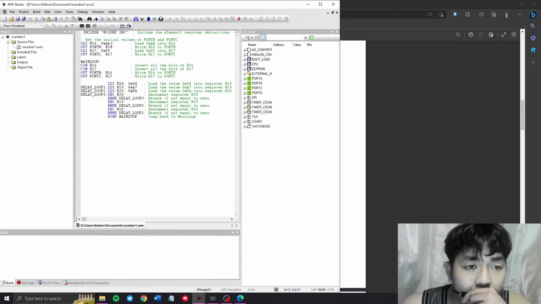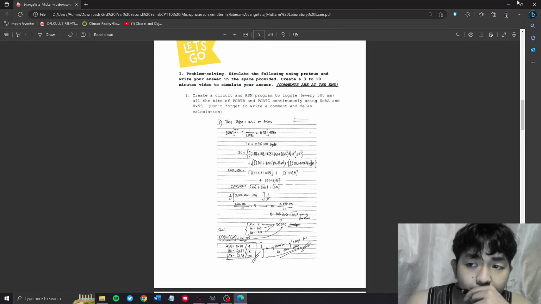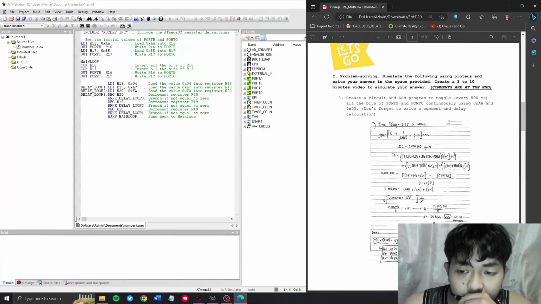Since it says that I need the 0xAA and 0x55, I assigned them to register 16 and register 17, and then I looped it, which is here, and I complemented it in order for me to toggle the registers R16 and R17. So in order to appreciate it more, here is the solution that I did.